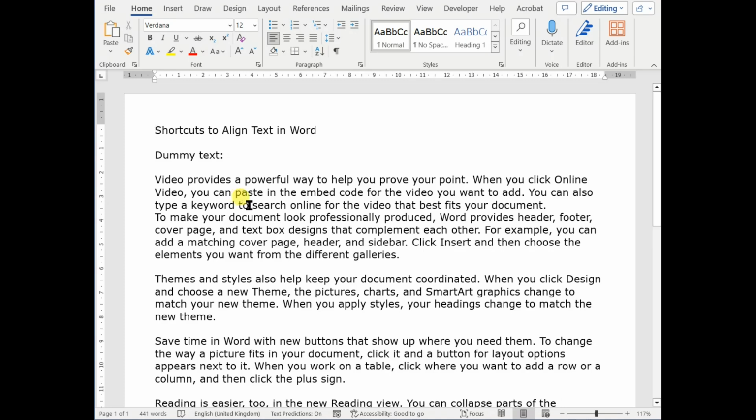The tools are in the Paragraph section of the Home ribbon. As you hover over them, the pop-up reminds you of what keys you need to use. But we align text a lot, so it's worth learning, and they're easy to remember.